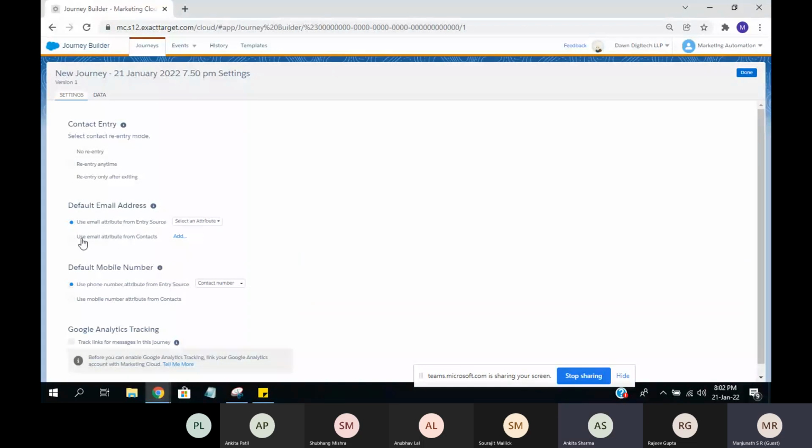Sir, the first option, use email attribute for entry source. Can we use it in a case where, in my data extension, I have two fields of email address? One I'm using for the preference that the user is going to select, Y or N, and the other one for the email address. The first one is of text type and the second one is of email address type.